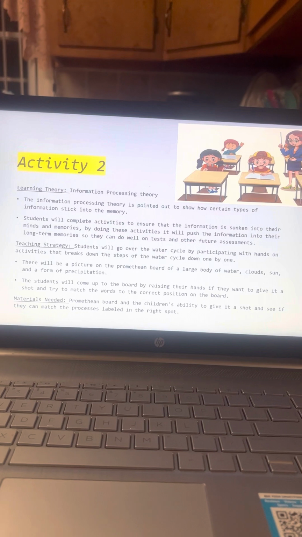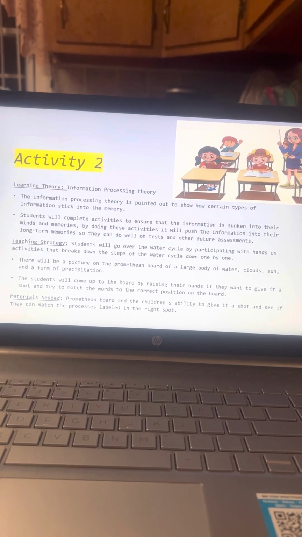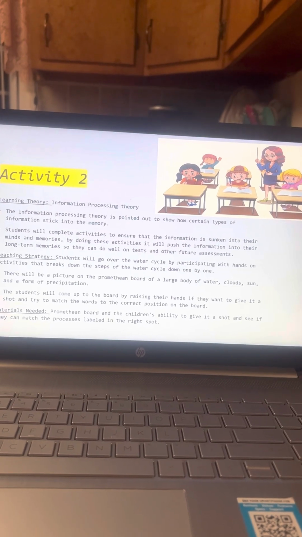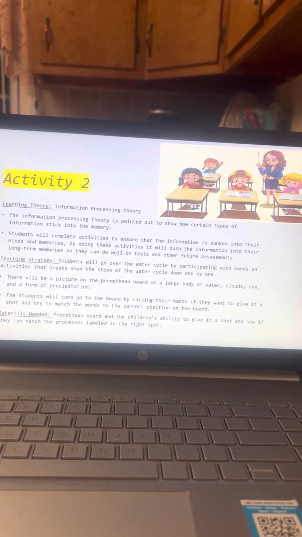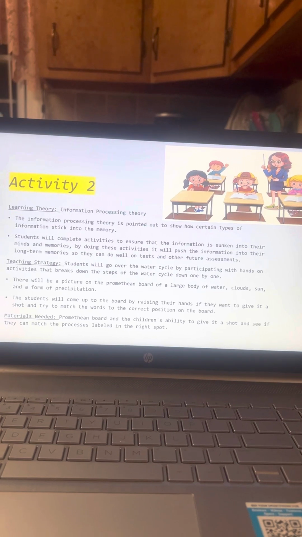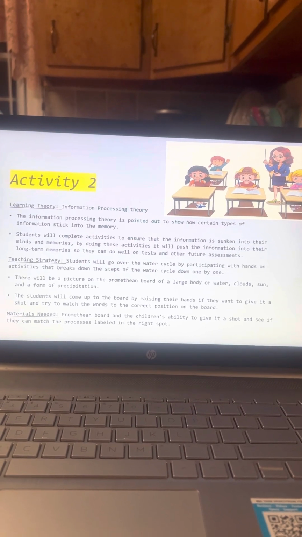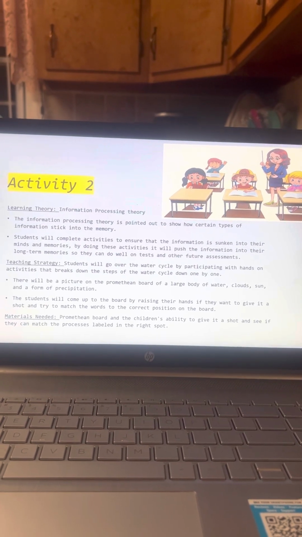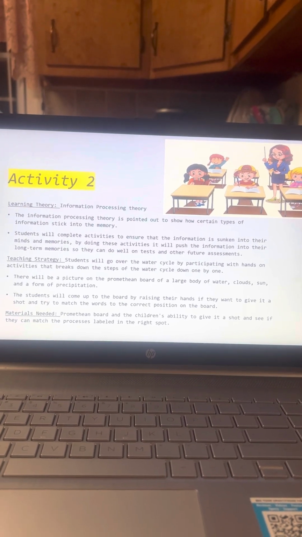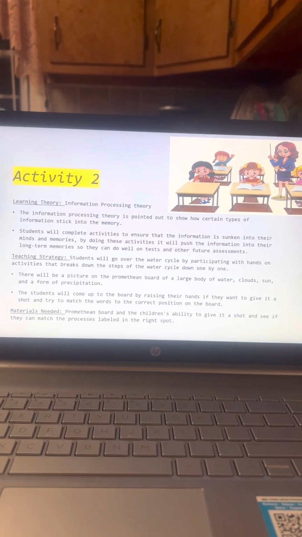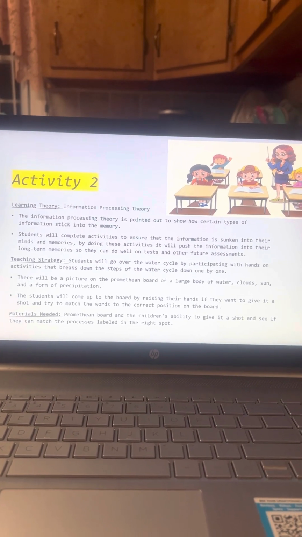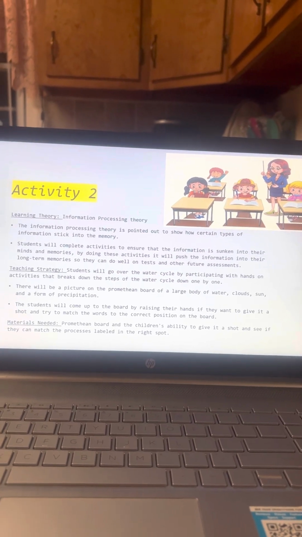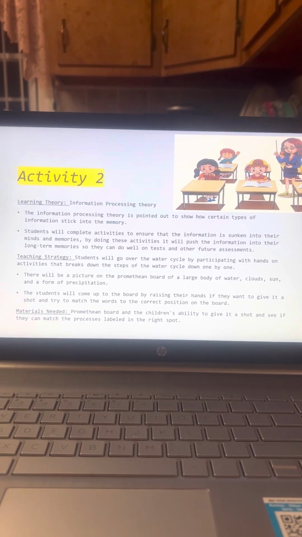So the second activity I will proceed to do has another learning theory behind it, which is the information processing theory. The information processing theory is pointed out to show how certain types of information stick in the memory. Students will complete activities to ensure the information is sunken into their minds and memories. By doing these activities, it'll push them and their abilities into their long-term memory so that they can hopefully do well on tests and future assessments.